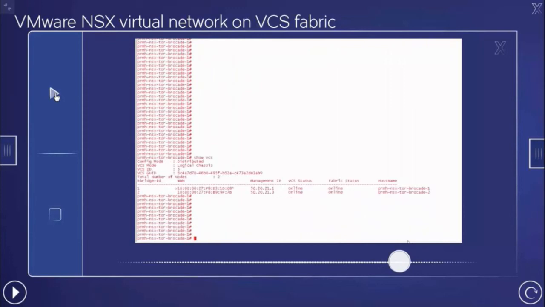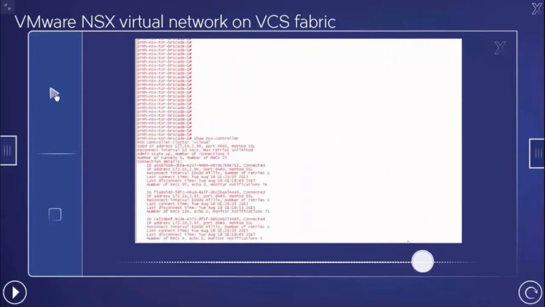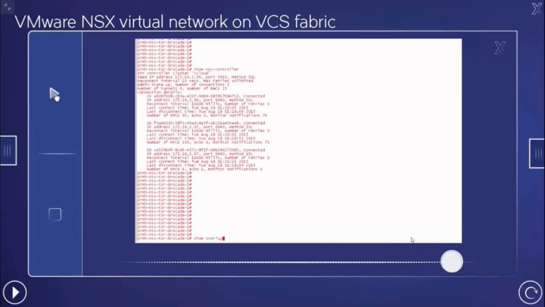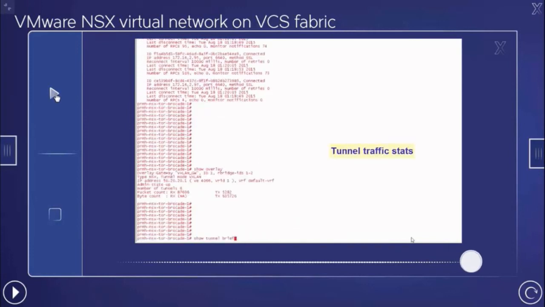I'm just going to give you a little bit of a review of what this VCS Fabric really looks like. It has a single virtual IP address that's used to interact and manage across all the switches in the fabric. I have the overlay, you could say, defined across multiple switches. In this case, you can see that it's R-bridge 1 and R-bridge 2. So I have a redundant virtual tunnel endpoint across these two.